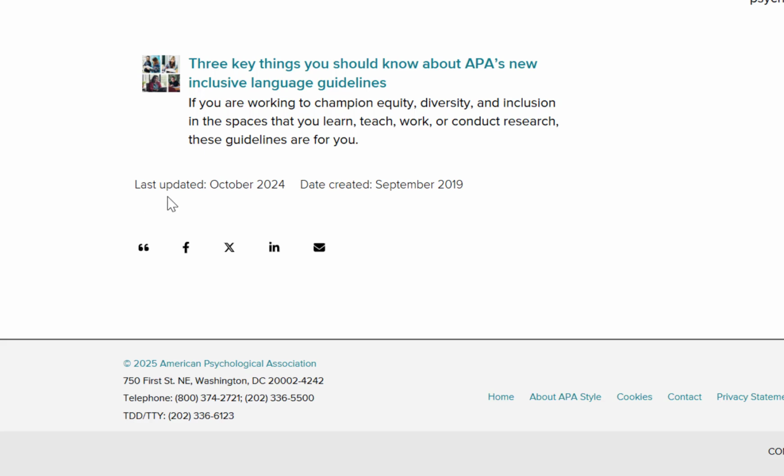We see a last updated date, we see a date created, and then we also see a copyright date down below. Now, APA specifically says don't use copyright dates that come in the footer of websites, because it's unlikely that that copyright date actually reflects when the entire website, every single web page, was published, right? So either look for a published date or a last updated date, and again, use the most recent of those. So in this case, we would use this October 2024 date.